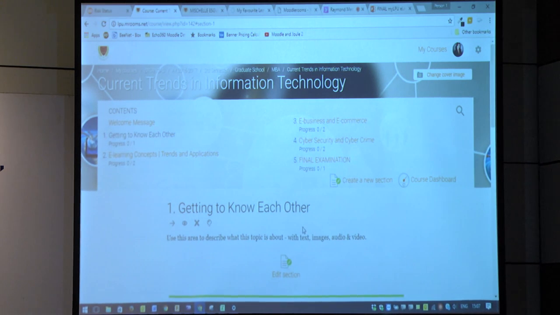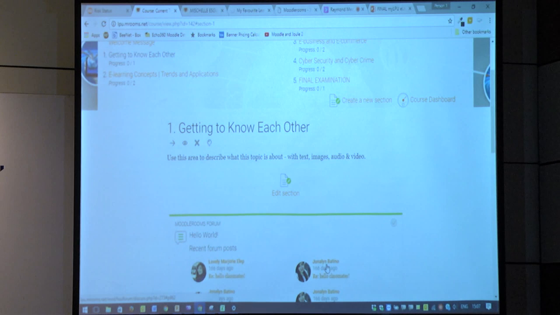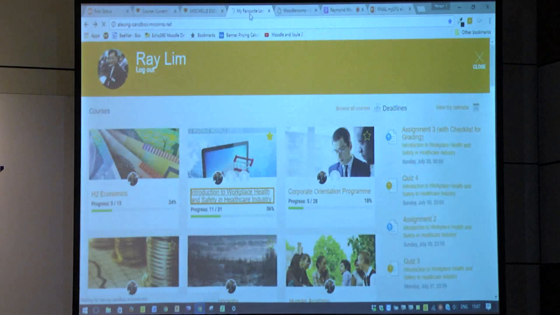What we also like with the current theme, compared with the standard Moodle, is that the clutter is not there anymore. Unlike the previous open source Moodle, where there is a lot of clutter, this one has a straightforward and very clean interface, so that it can easily be navigated.